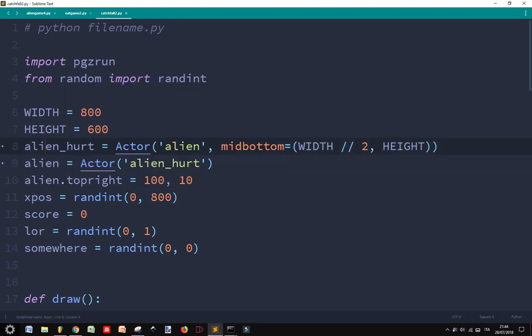So let's take a look at the code. We are using Pygame Zero, and so we import pgzrun, and we import randint from random, and we set the window to 800 × 600. Then we have our two alien sprites, alien hurt and alien.